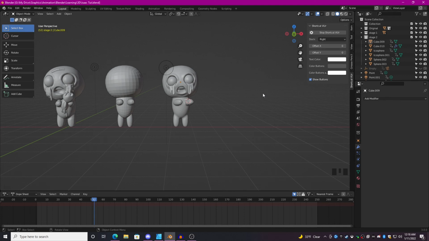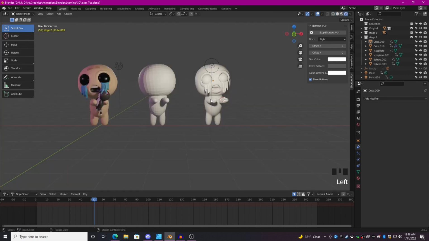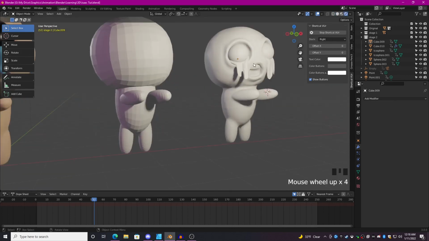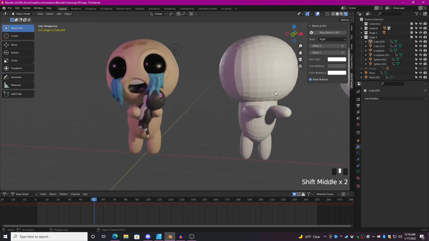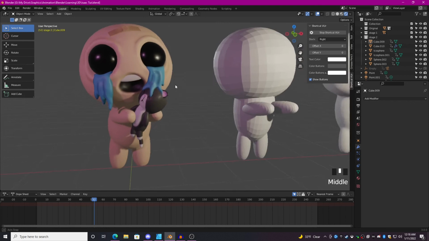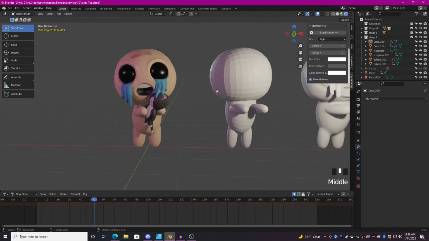But for now, we'll just turn this back on to rendered mode so you can see this one with the finish, this one with the low poly, and then here was the original Isaac that we made a couple days ago.